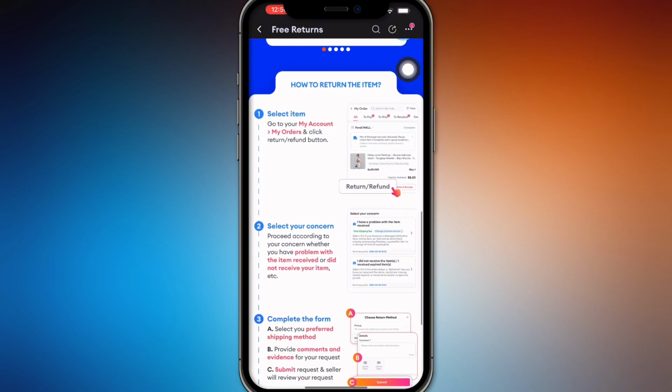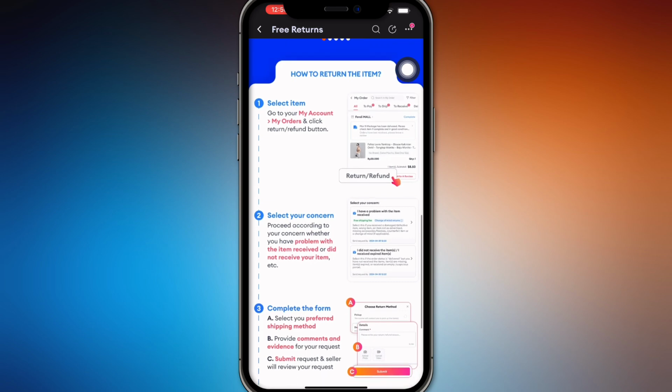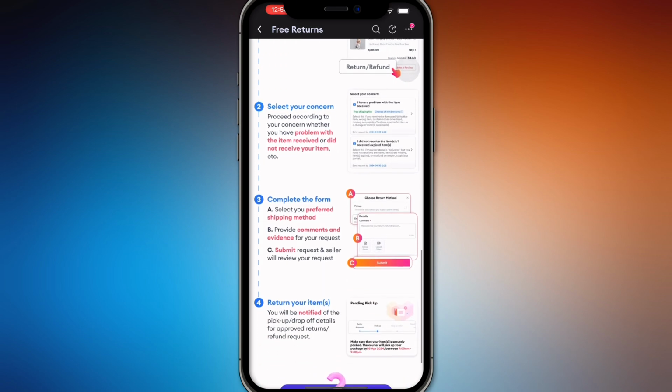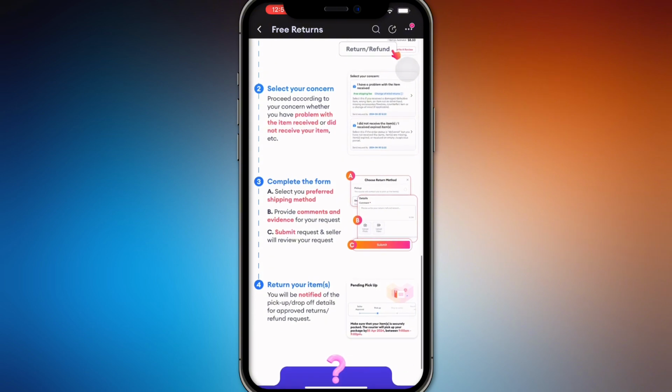So, how to return the item? Here, you will first select your item and then press the return slash refund button. Next, select your concern, why you have to return it. You will proceed according to your concern, of course.